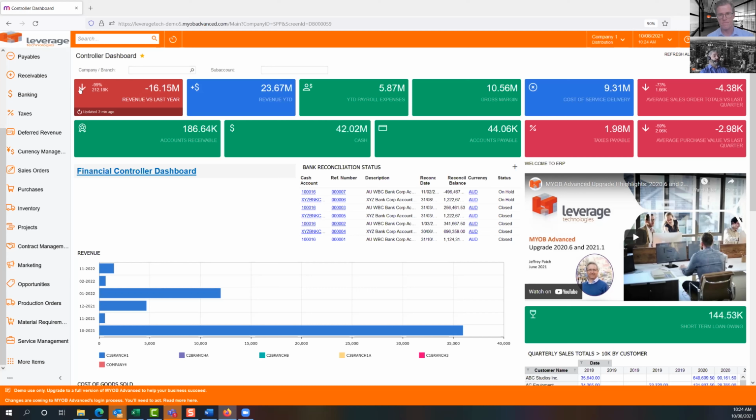Each individual user may have a completely different and separate dashboard that's been designed by them to suit their needs. So these dashboards are actually manageable and editable by end users. You don't need to have special capabilities to do this.